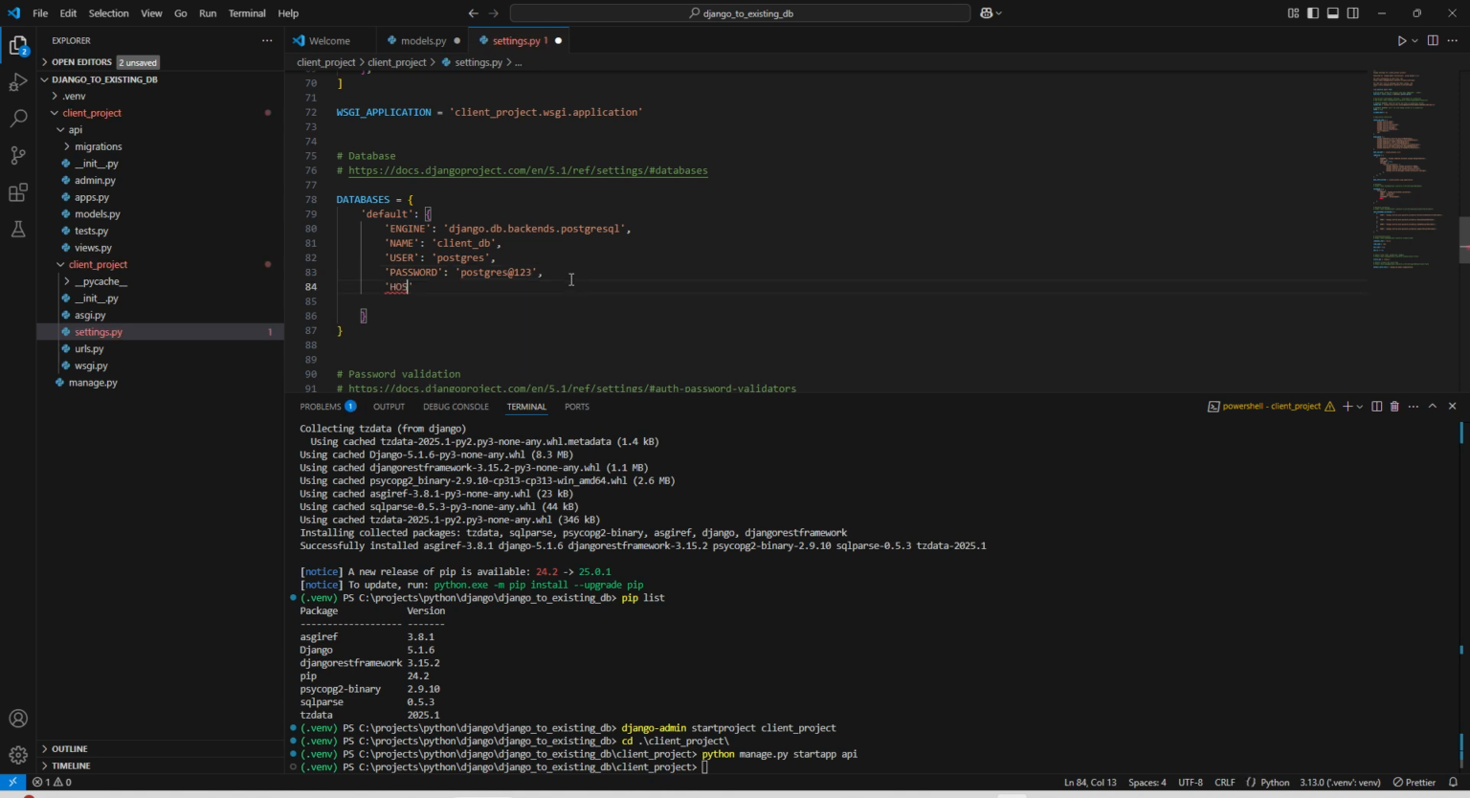Next we can mention host name. Let's say it's localhost. And finally we can use port name. For PostgreSQL, this is the default port number, 5432. Okay, so we are done with our database configuration, and we can save it.